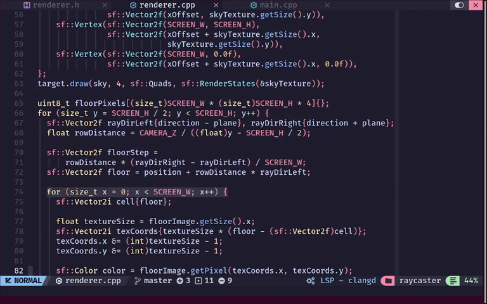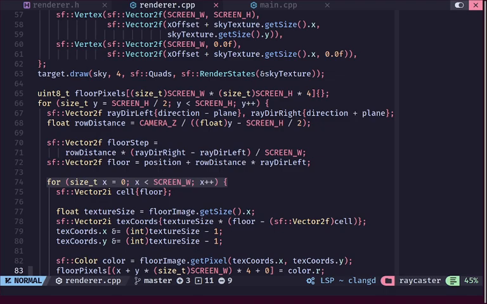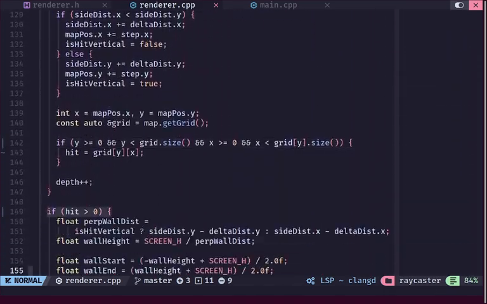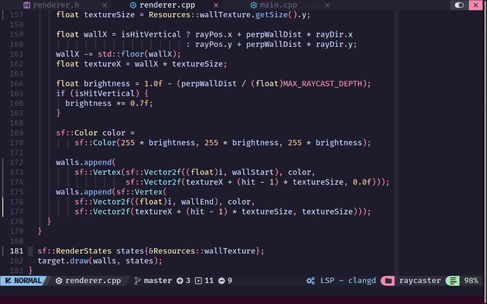So if I go down here, let me just move down here, you can see that we are using render states to render our texture. Let me just go to the end. So you can see we are doing this, and of course now, wherever we were using wall texture earlier, we are now using resources wall texture. And ignore this code for now, we will get into this in a second.